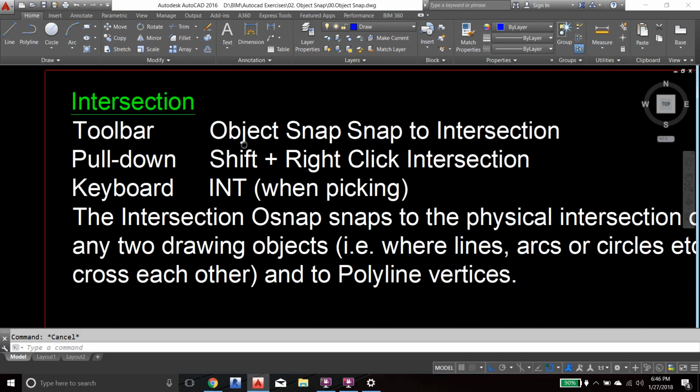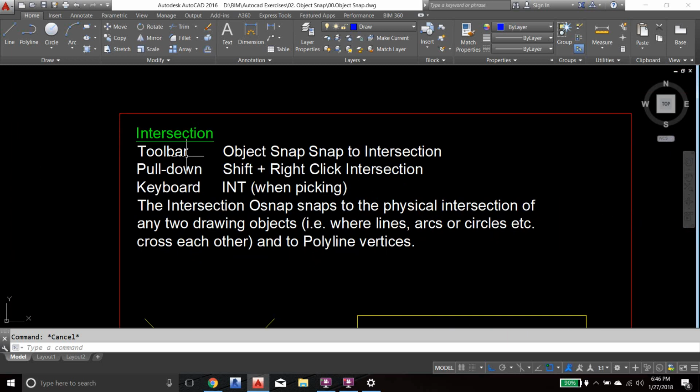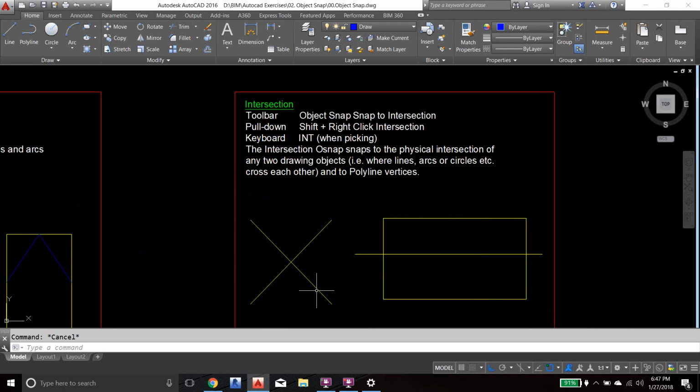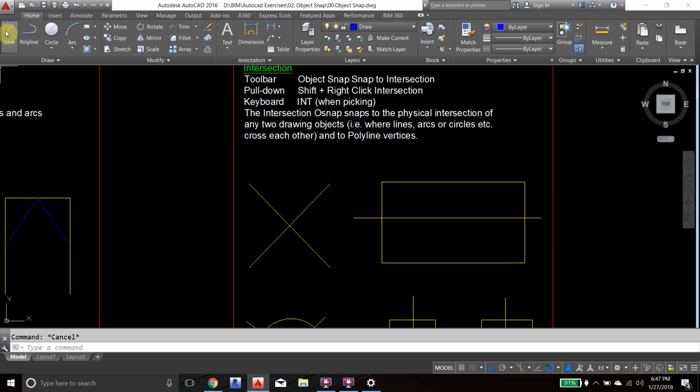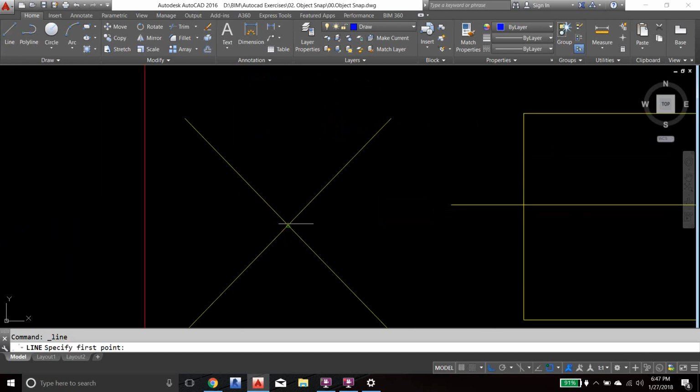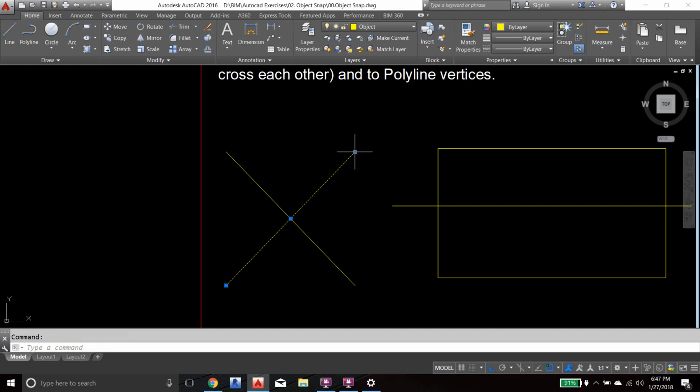Now let's try to understand the intersection. The same, you will go for object snap from the menu, or from the pull down is shift and right click, or from the keyboard you can just write INT. Shortcut is for intersection. The intersection snaps to the physical intersection of any two drawing objects, that is lines, arcs, circles, etc., that cross each other, and to the point and vertices. That means whenever we have two lines crossing each other, like let's say our line here, you see it's showing me the midpoint because it's a midpoint. I'll just try to make it something different.